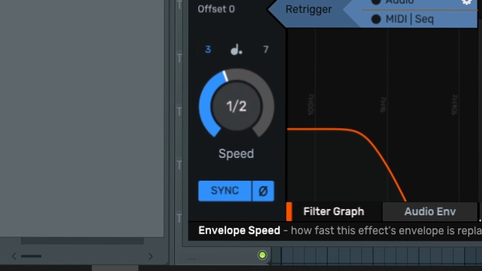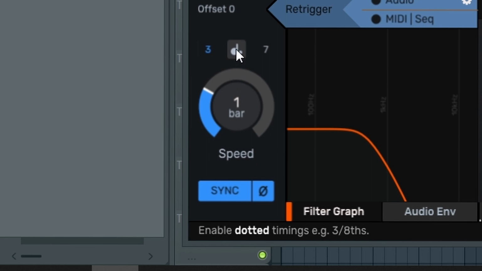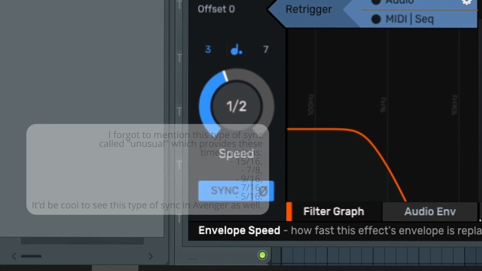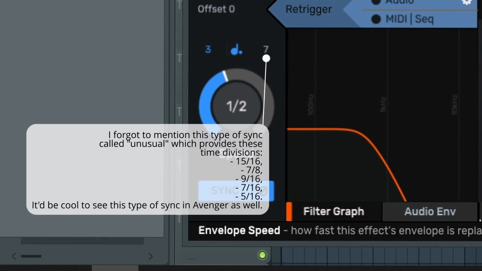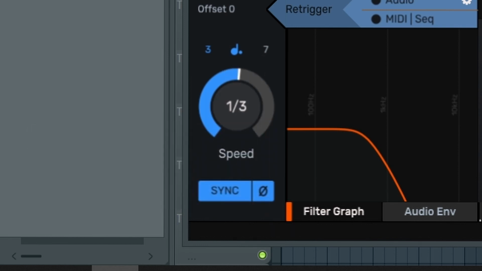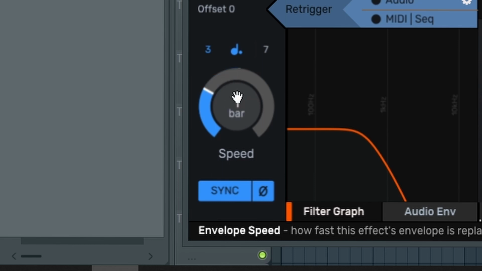And that's even more crazy when we engage dotted. Then we also get dotted values in between normal synchronization and triplet synchronization. So I think it would be really cool if you guys could implement this kind of feature.